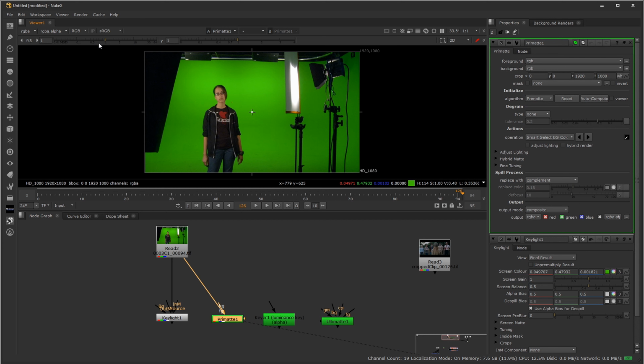If I wanted to do that in the view as well, I could always just press A for alpha. You can see this is toggling back and forth, or I could choose it from this drop-down menu here. So when you use the Primatte node, the color picker already is selected, so you don't have to do that manually, and the operation is already on Smart Select Background Color.